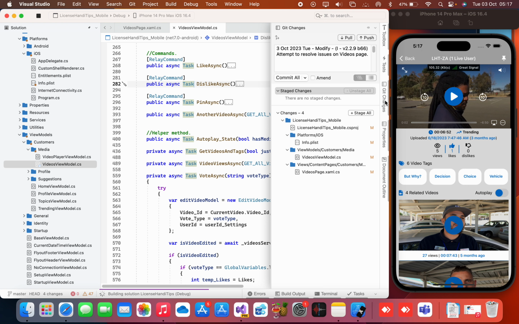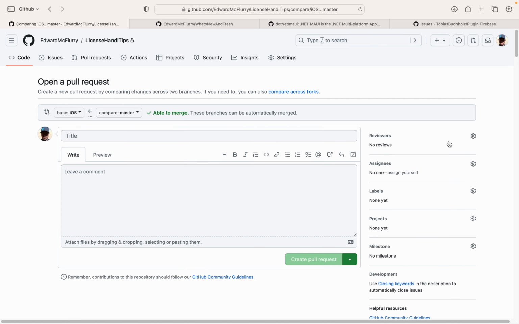If I go to iOS, there are some changes. If I click that guy, we want master to go to iOS, create a new pull request, and this will be the message. I just need to increment this build number to 66, but this stays at 229 and 229, right? Create a pull request.